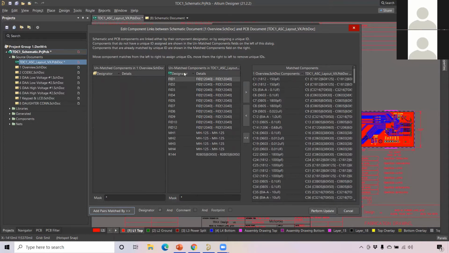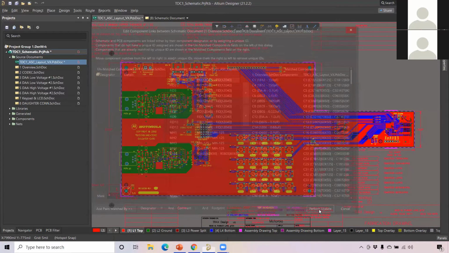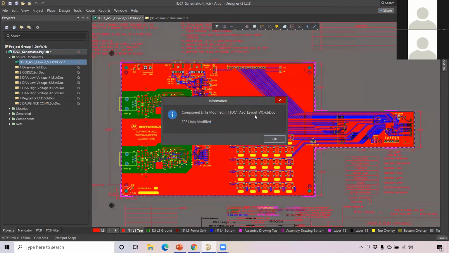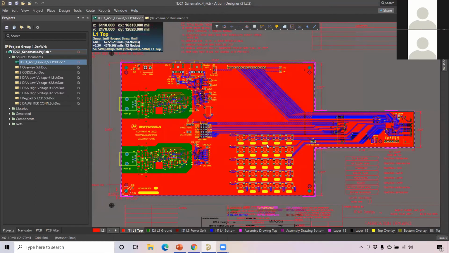Whereas when you see in here, some of the components in your layout have not matched with the schematic. There are no components for FID 1 to 12. These are your fiducial marks, and they are not linked inside your schematic. And I have some mechanical holes. We will see how to do this. So let me update this first. You can see the component links modified. So 202 links are modified. Okay, so we have done the link.